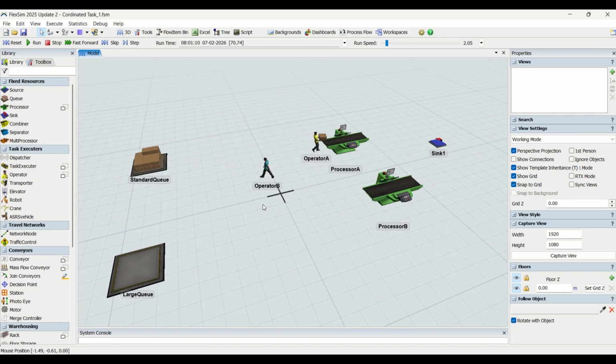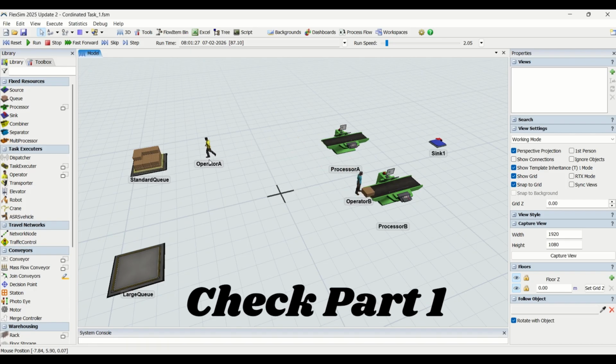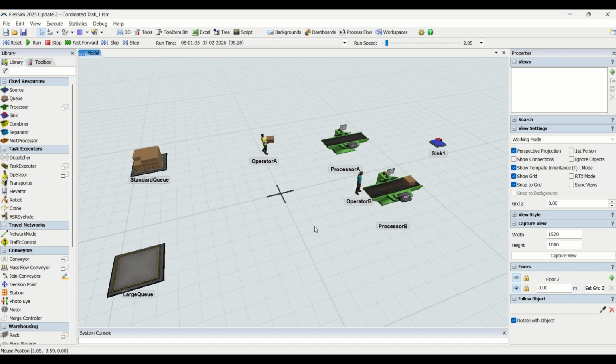So we are going to understand how to create such tasks where two operators are being used to transfer the part from a single queue onto two different processors, right? They are working in coordination, and that is where it is the standard loading task under coordinated task tutorials. So we are going to understand how to create this by using process flow.